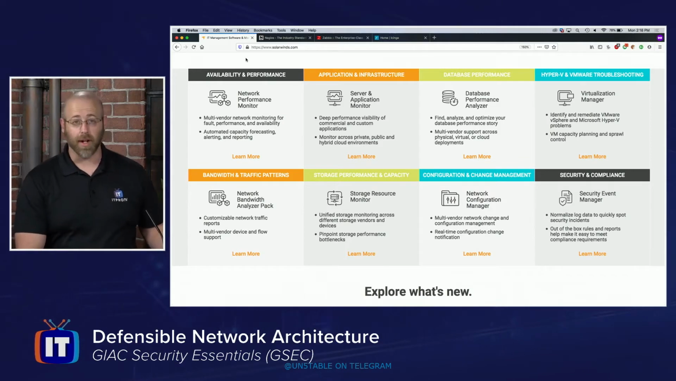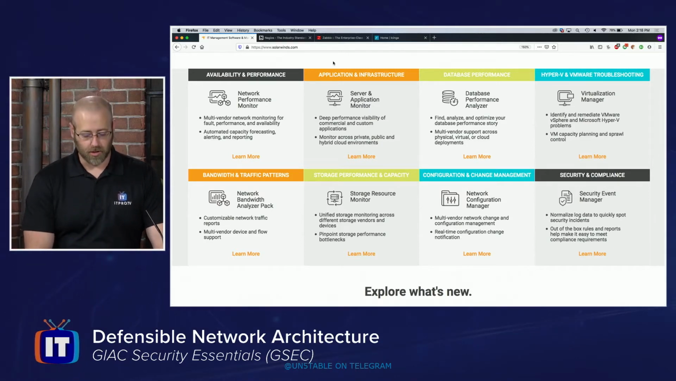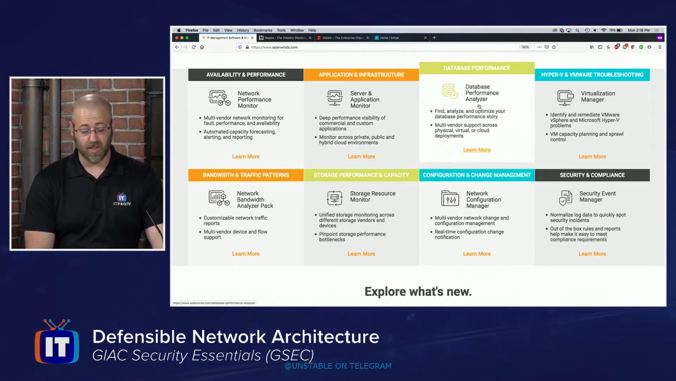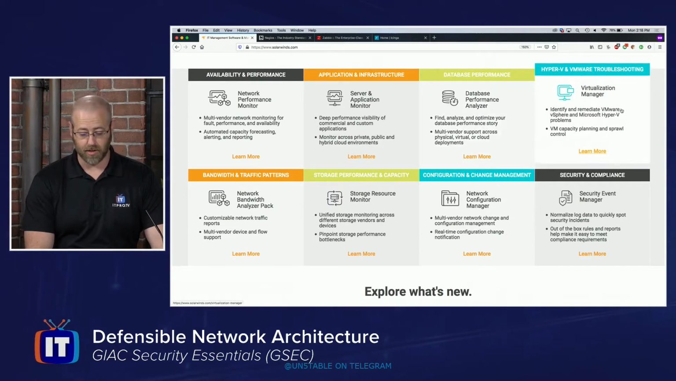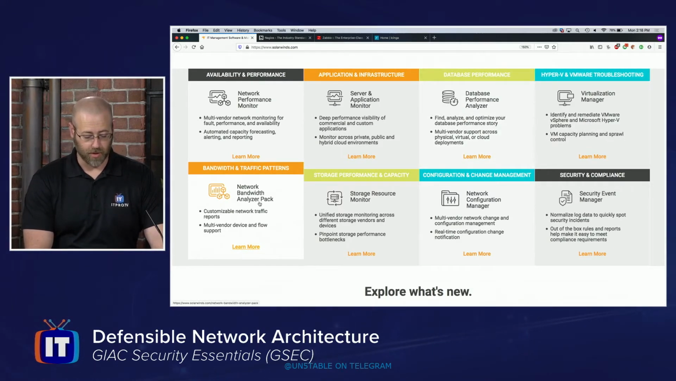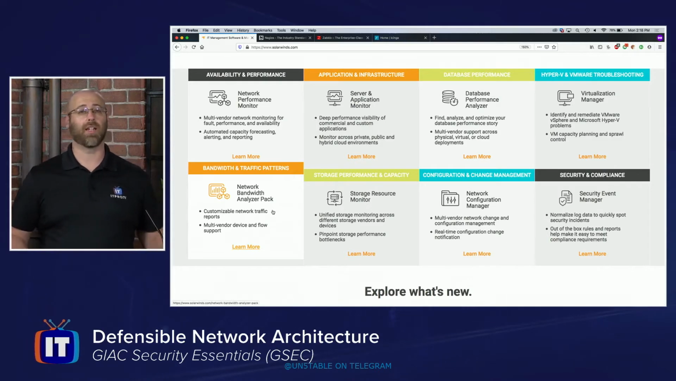So we've got availability and performance. Is that router still running, or is it down? Has it been rebooted? Did we schedule that reboot? Why did that router reboot? That's not good. We need to look into that. These are the kind of things we can look into if we are monitoring properly. Your server and application monitor does a lot. Database performance analyzer, virtualization. This one's a good one. The network bandwidth analyzer pack shows you your top talkers, how much bandwidth is actually going through. Have we seen a spike? It can take baselines. It does everything you can think of.